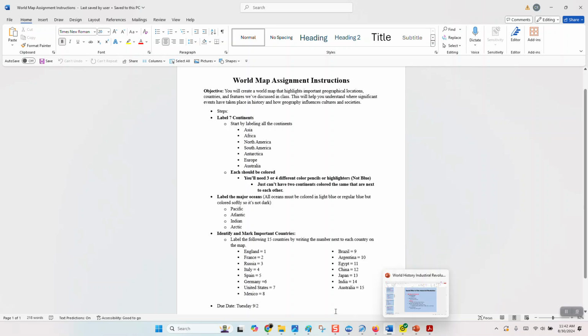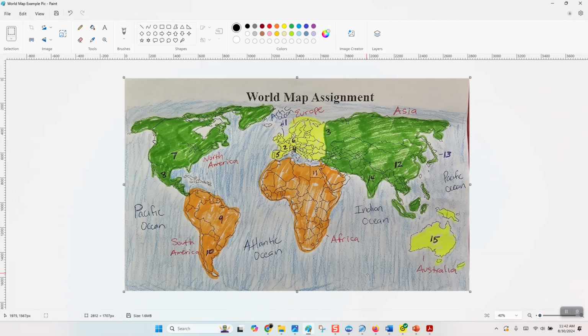And as you can see in the example, I just used 3 colors: green, orange, and yellow. So North America, South America, Africa, Europe, Asia, and Australia. And you see, none of the ones touching are the same color, so you can clearly see the difference. So those are the 6 continents that people live on, and they're colored and labeled.